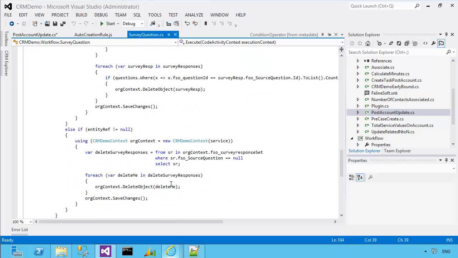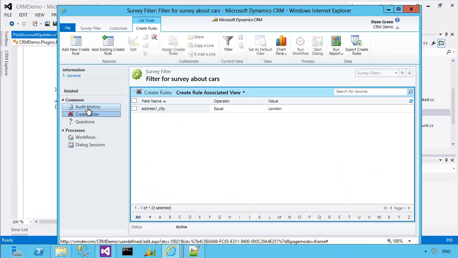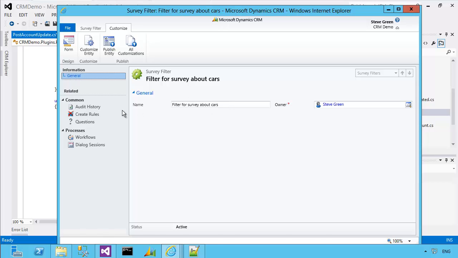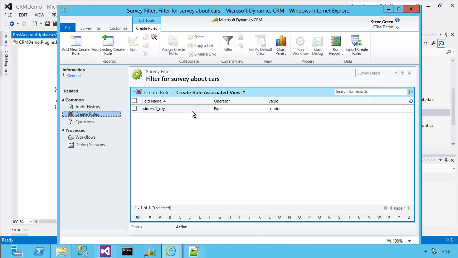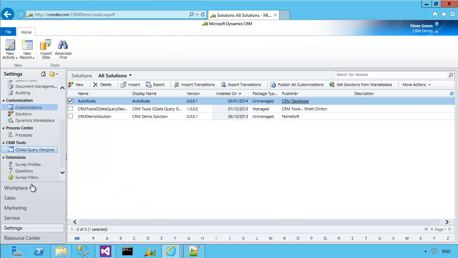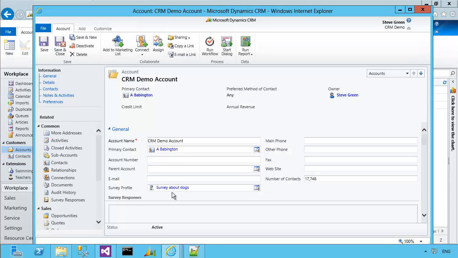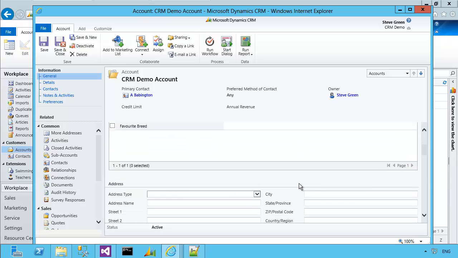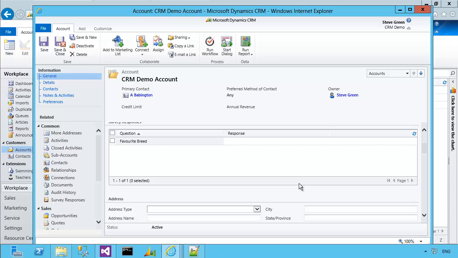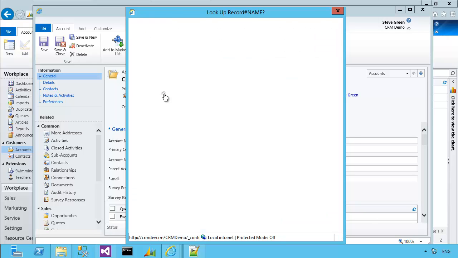But anyway, I'll show you now that I've obviously deployed that because I was testing the logic. So if I go back to the survey, filter for survey about cars, it's on the favourite colour question, and there's a rule that says the address one city must equal London. So if I go back to workplace, go to accounts and demo account, this is currently chosen a survey about dogs. So if I now pick, let me just check, city doesn't equal anything. Because the city doesn't equal London, the favourite colour question won't be valid.